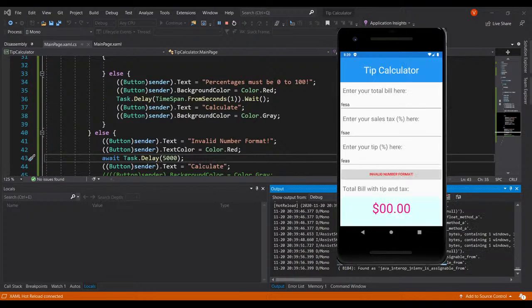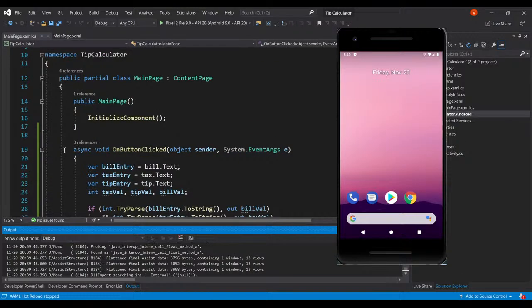And do that. Calculate. Invalid number format. Oh! It worked! It worked! Alright, alright. Okay, I am getting way too excited for this. But I don't know if you saw that, but it did work. We just had to mark this as asynchronous. And we have to do await.